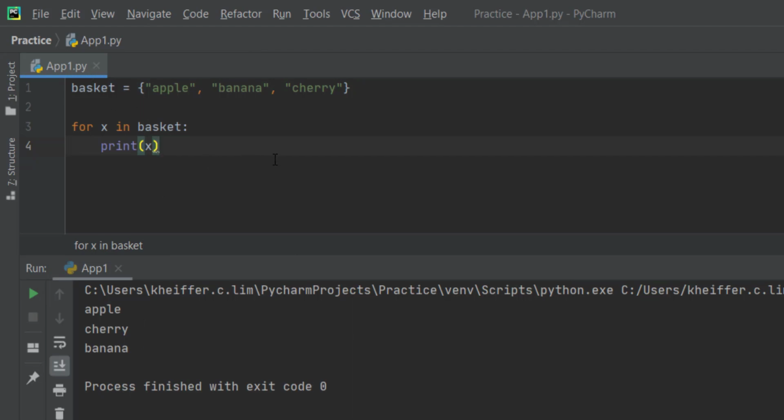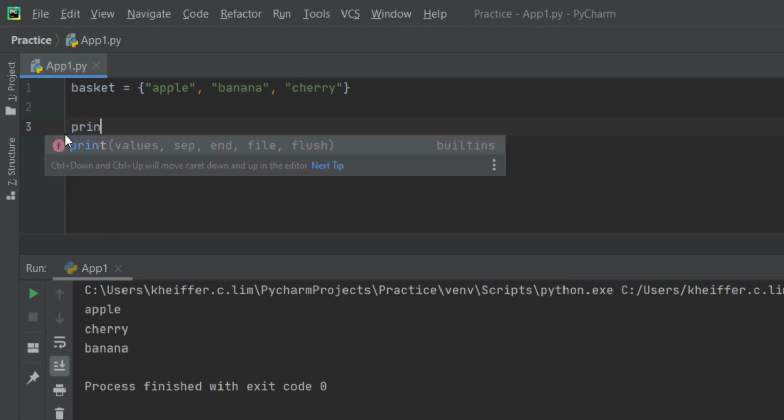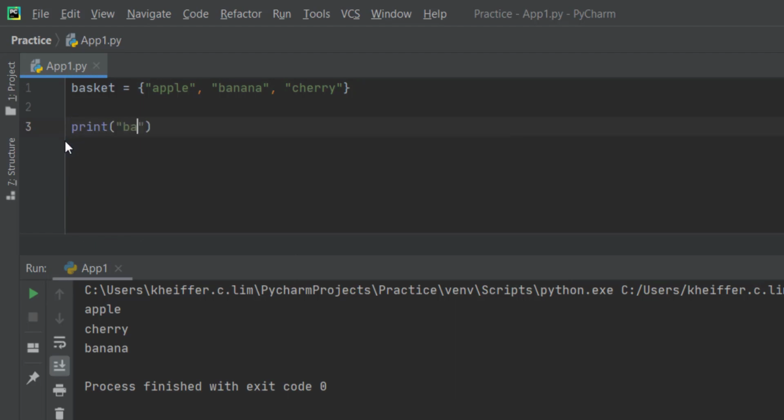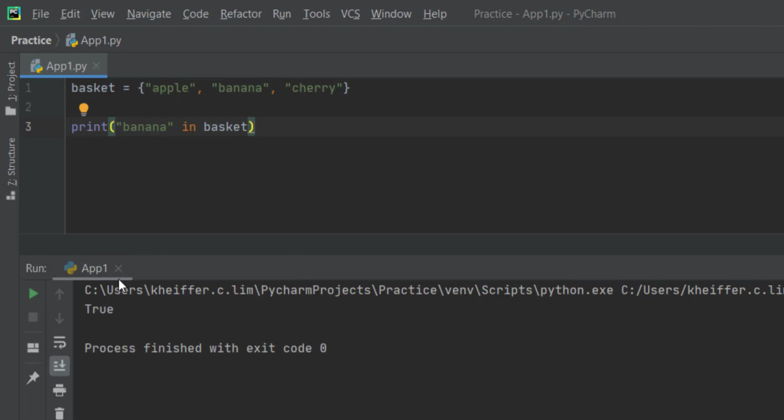You can also check if an item is present in the set by using the in keyword. Let's try doing that. So print banana in basket. Here we are checking if the item banana exists in our set. This would return a Boolean value. Let's run our program now. And we got true, since banana belongs to our set.